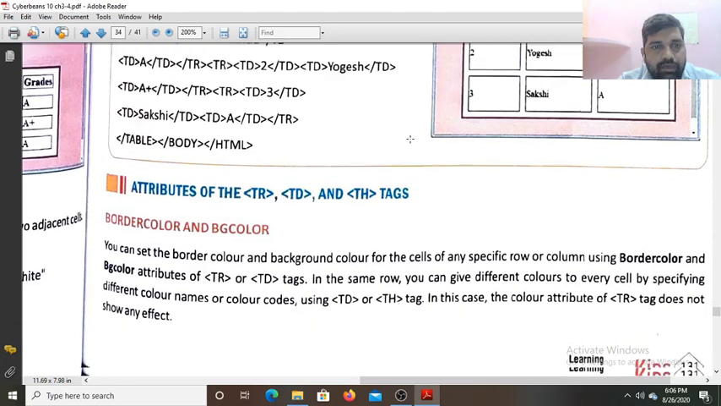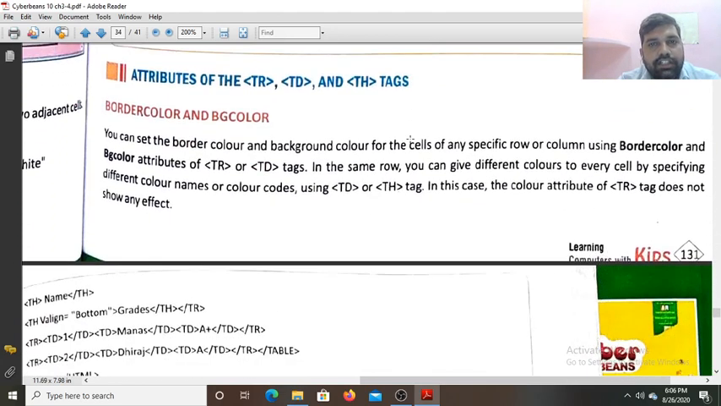Okay. Now, attributes of the tr, td and th tags. Border color and background color are used. You can set the border color and background color for the cells of any specific row or column using the border color and background color attributes of tr or td tags. In the same row you can give different colors to every cell by specifying different color names or color codes using the td or th tag. In this case the color attributes of the tr tag do not show any effect.